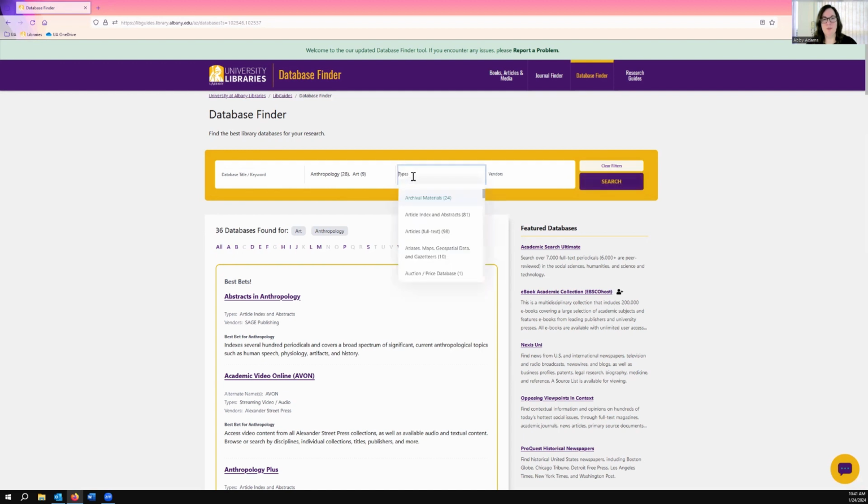You can also search by type. So instead of subject area, this is the kind of information that's found in the database. So you can see we've got archival materials, articles, an auction and price database. So again, you can scroll through and see what's available to you.